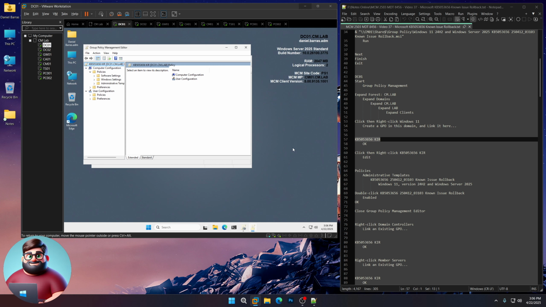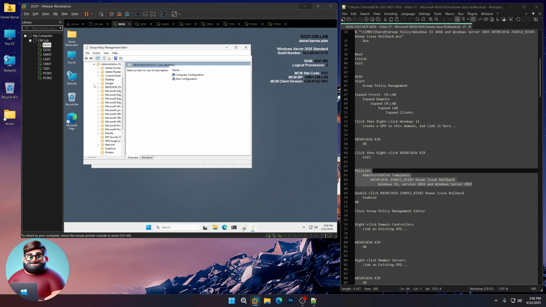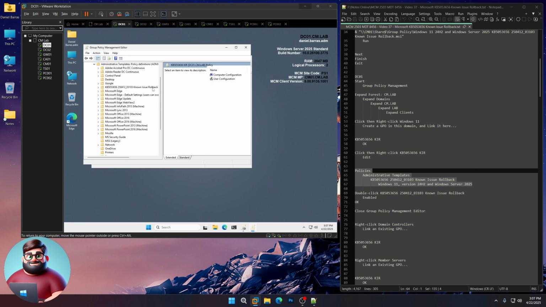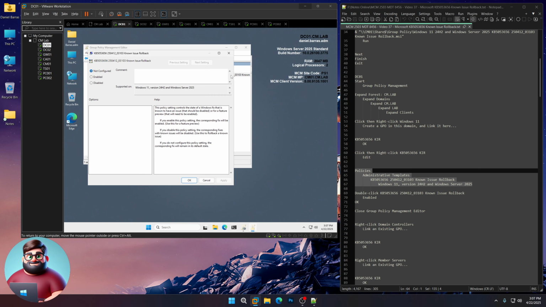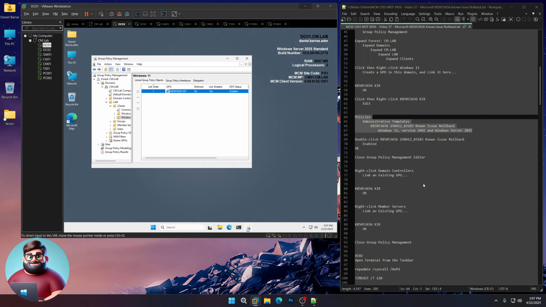We'll click, then right-click and click Edit. We're going to go to Policies. If you're following along, we're right here. We're going to go to Administrative Templates. Give that a moment to open. We can expand that. You can see the known issue rollback here. Expand that, click here, and you'll see it right over here. So double click on that, then click Enabled, click OK, close Group Policy Management.